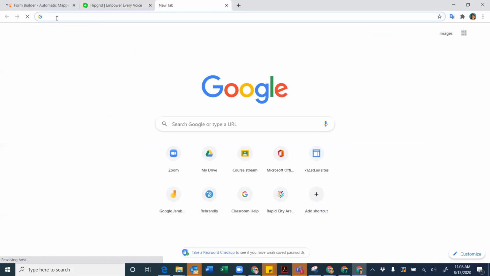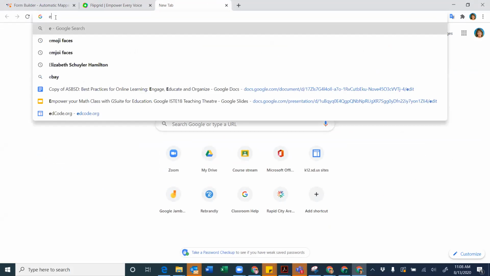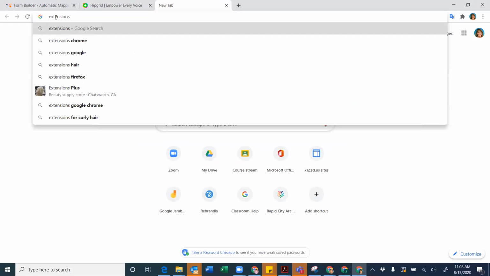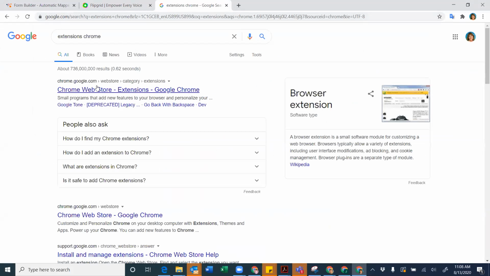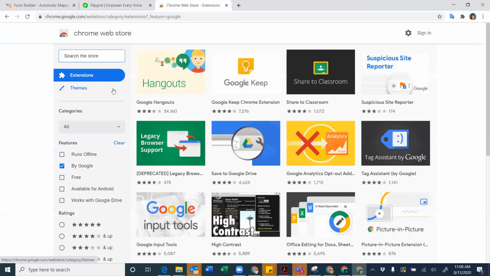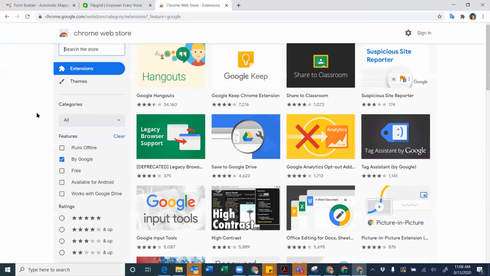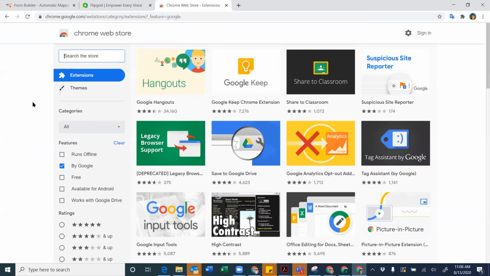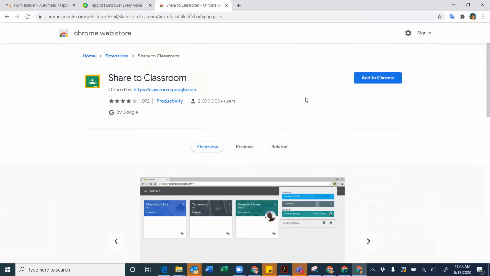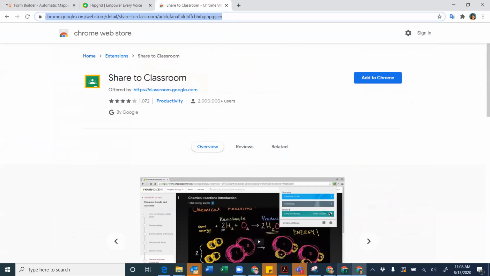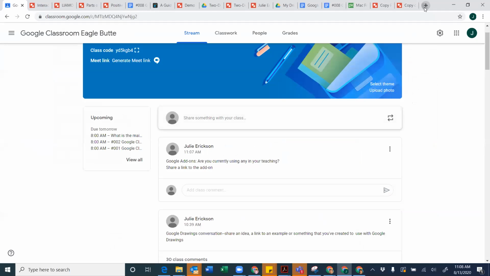So I'm going to model it mainly in Chrome, because that is what I tend to use. But here are some things that you may find really useful. There is a Share to Classroom extension that I can add to Chrome. And if I add that to Chrome, I'll do that in my Ohitica account so I can show you how quick that is.